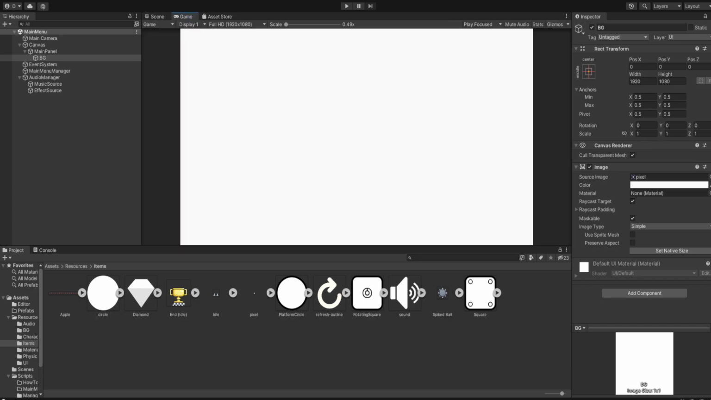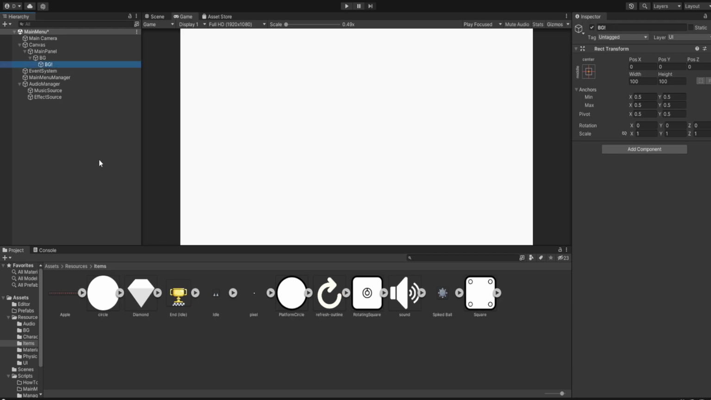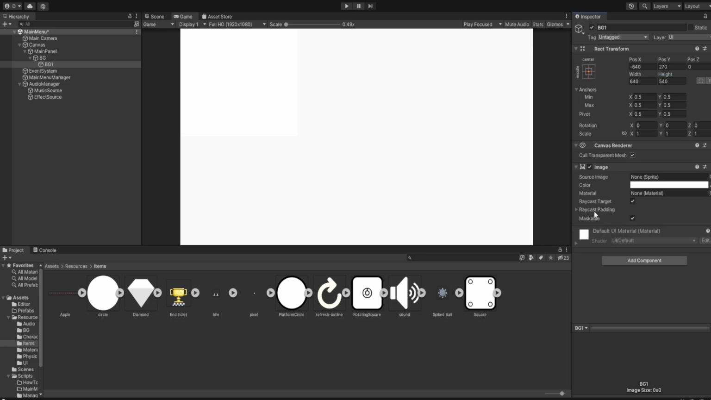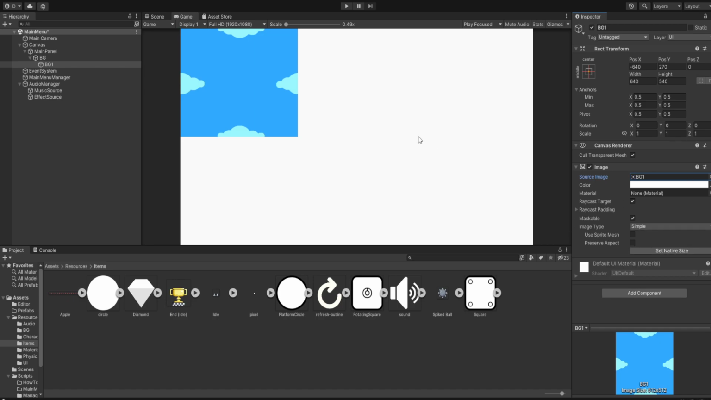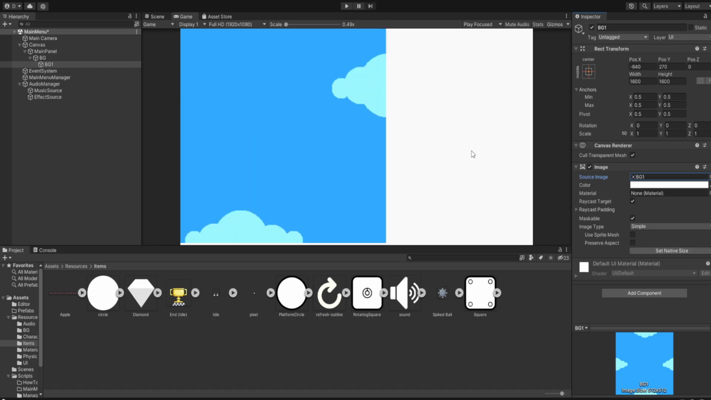So this is going to be our background, and our background is going to have 3 more backgrounds. So let's create the first one, and we'll call it BG1, and it's going to be positioned at -640 and 270, and its size is going to be 640 by 5, and again it's going to have an image component attached to it, and the image we are going to use is the BG1 image, and currently the native size is higher.